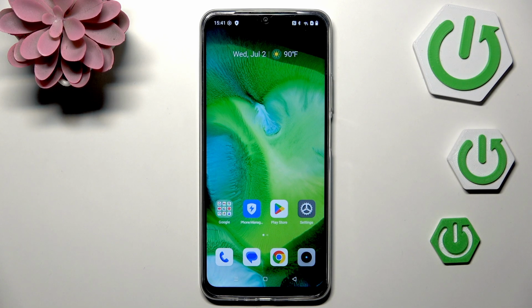Hi everyone, in front of me I've got REALME C63 and let me share with you how to change the screen timeout on this device.